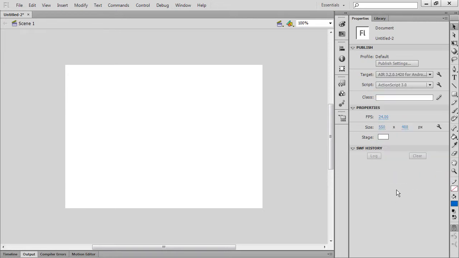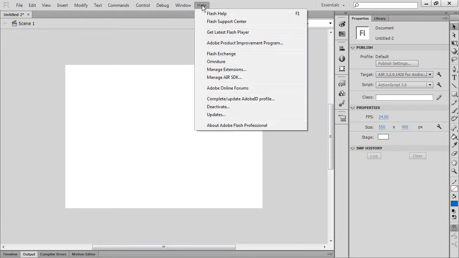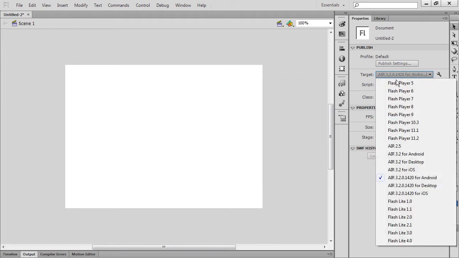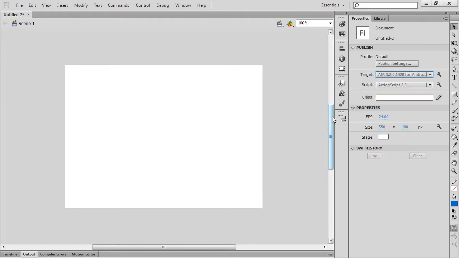So when Air 2.0.1560 is released, it's just a number I'm making up, but we could easily integrate that into this same panel. In a similar way, maybe more realistic, Air 3.2, 3.4, 3.5, Air 4, we could use this same exact principle of going to Help and choosing Manage Air SDK, and we can search for those SDKs that we've downloaded and add them to Flash Professional so that they're available for us to use within the target menu within the Properties panel.